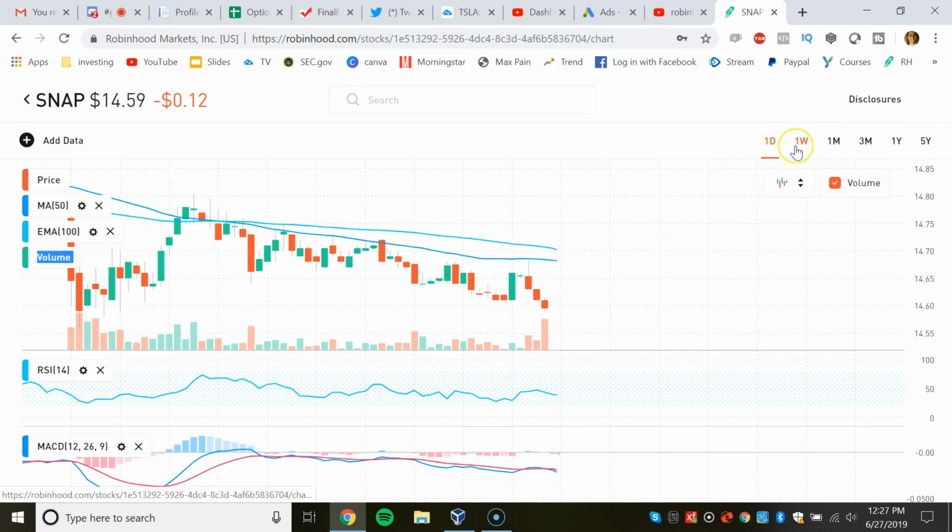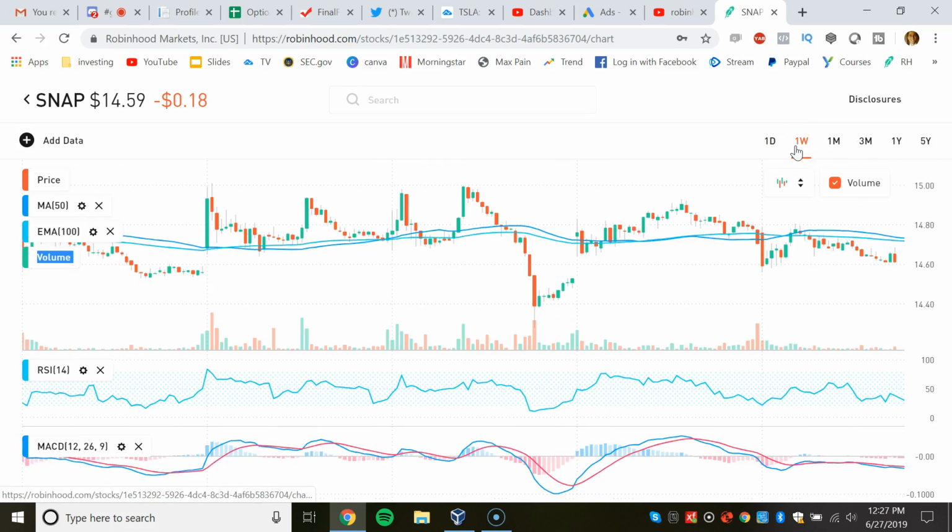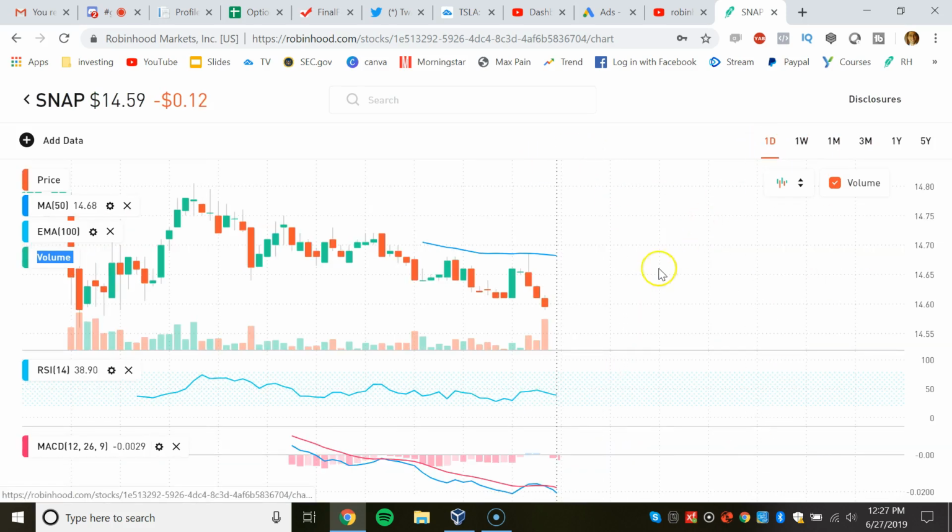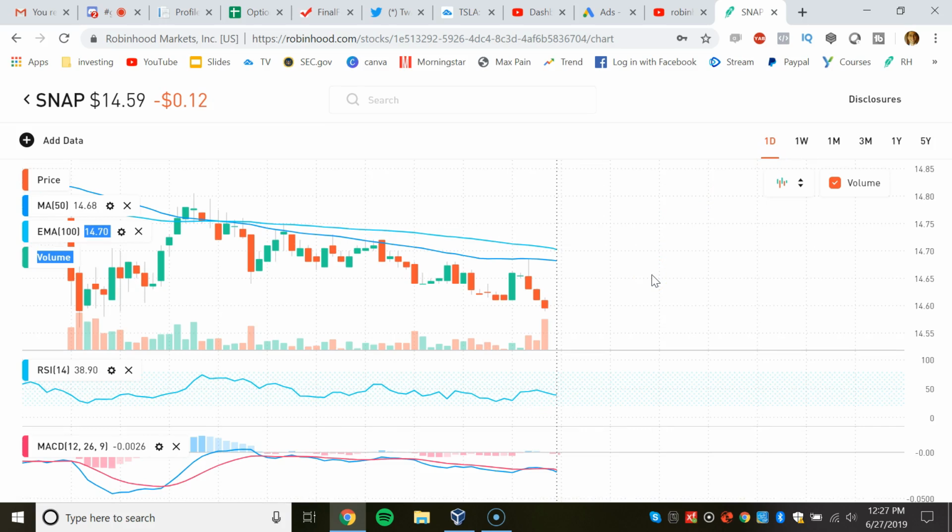And I think this was obviously not meant for day traders, because they don't even have a place where you can trade from this screen. So I think it's just meant to look at charts. But that's another huge downfall in my opinion.